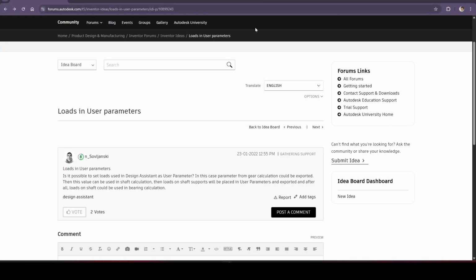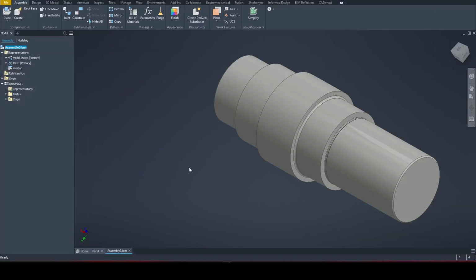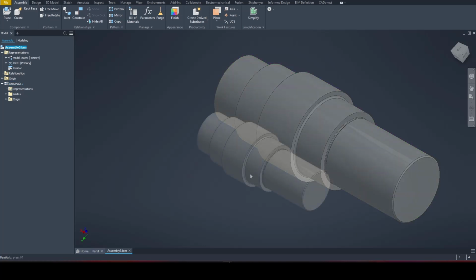Because of this limitation, I created a post on the Inventor forum several years ago. Unfortunately, it has very few votes. It would be great if you would support it. The idea is to make user parameters available for use from the design. As you can see, I cannot use anything from this shaft.